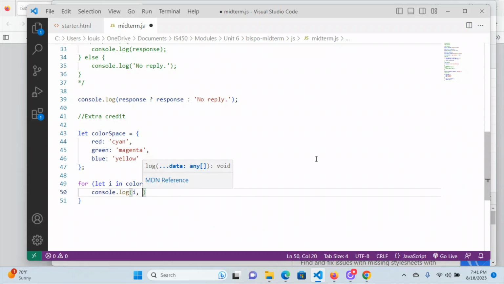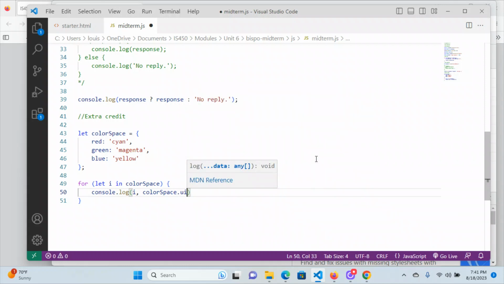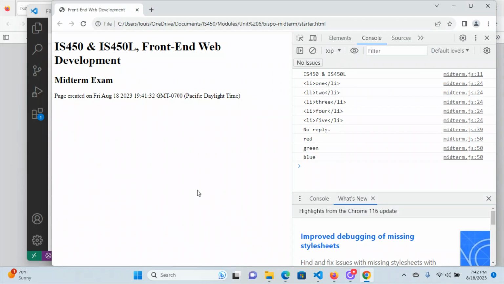So I'll put a comma here, and then colorSpace. Now I'm tempted to do .i, but that's actually not going to work because i is an identifier, right? It's a variable of which we didn't have the value before we started looping through, so it's not going to work. But I can do the square bracket syntax, and I don't think I will even need to put quotes around that. Let's check it out here and see if I'm right. Refresh. There it is: red, cyan, green, magenta, blue, yellow.